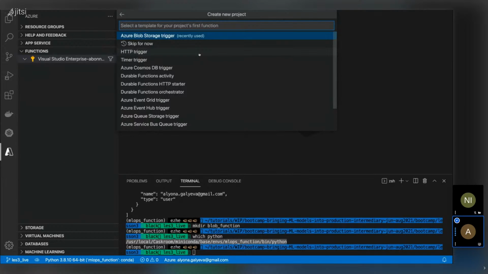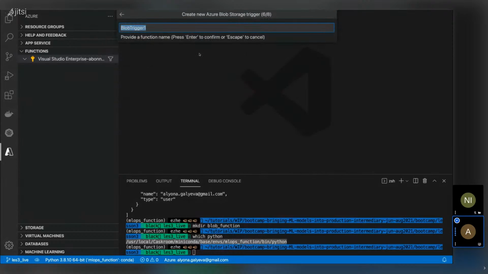Okay, cool. Then it asked me to select a specific template that I'm going to use. We're going to work today with Azure Blob Storage Trigger. So in this case, I'm just picking this Azure Blob Storage Trigger. And then the next step is to give a proper name to it.